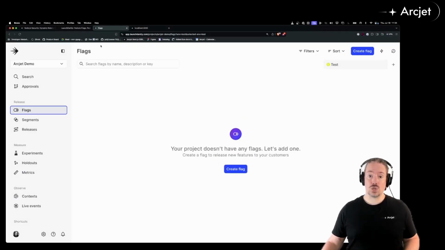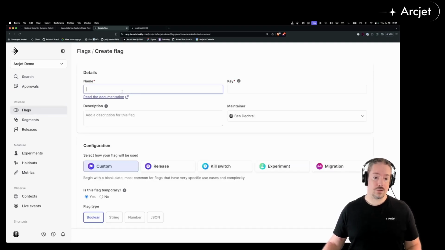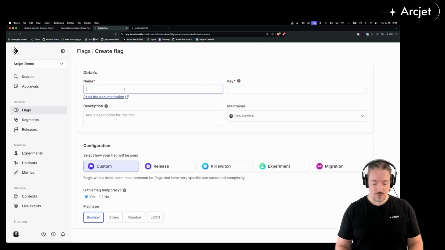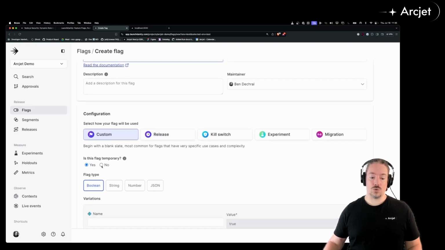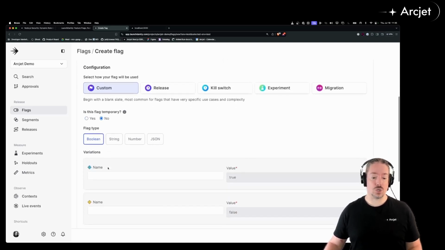I have a new LaunchDarkly project here. I've called it Arcjet Demo. And as you can see, we don't have any flags set up yet. So if we come over and we click on Create Flag up at the top here, we're going to give it a name. So for this one, we want to set the shield mode. So let's call this shield mode. And we want it to not be a temporary flag. We're going to be using this ongoing. There's no reason why this is going to disappear in the future.